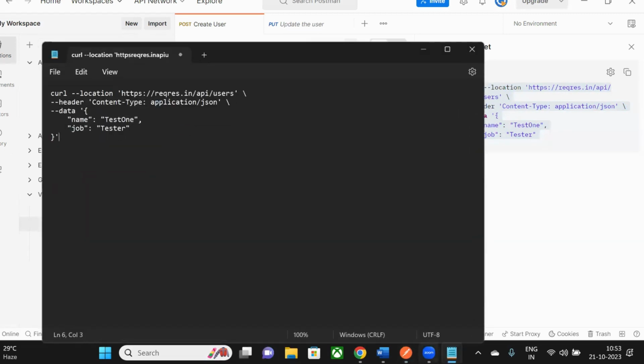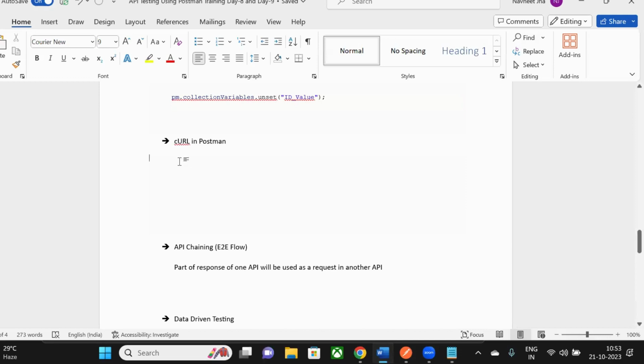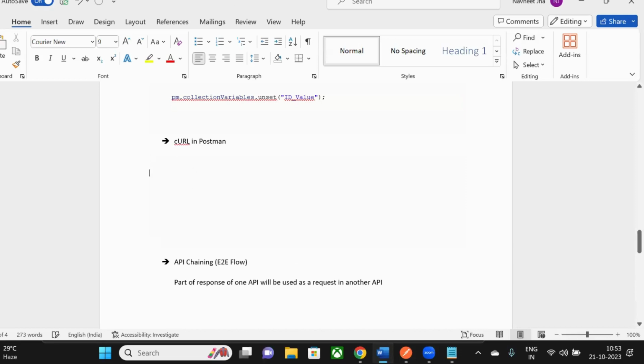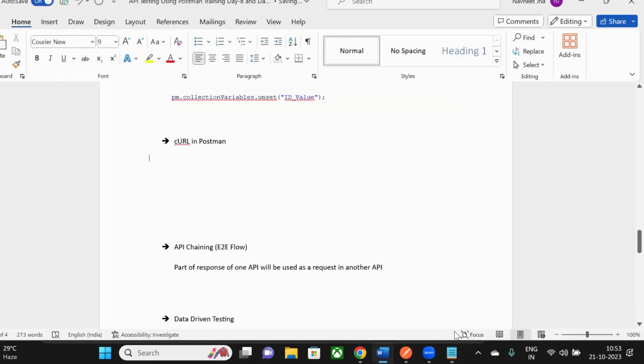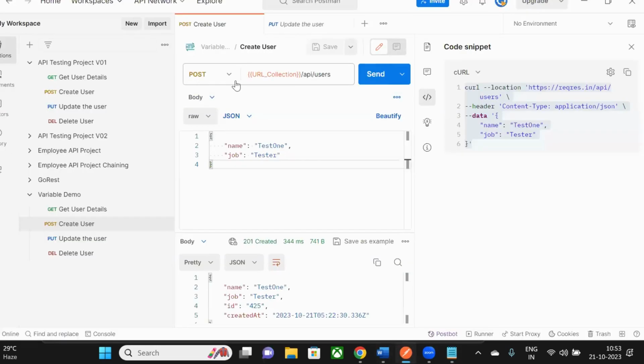Let me note it down here. In development, sometimes the developers will not share the APIs in this format. They will not share the URL, the endpoint, and the JSON body.